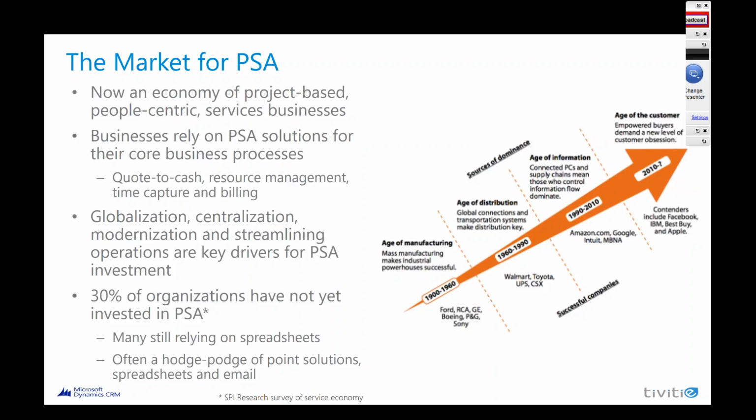Also, with the nature of the services business, globalization, centralization, modernization, and streamlining of overall operations are key drivers for PSA, for services organizations to be more competitive in their marketplace and be able to deliver on an effective basis to their organizations and be profitable.